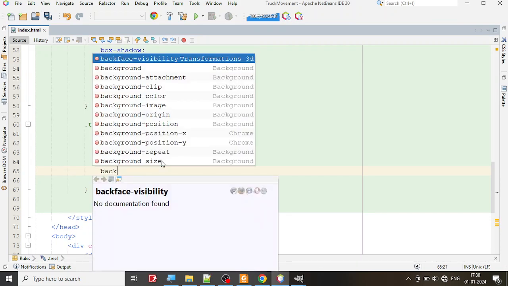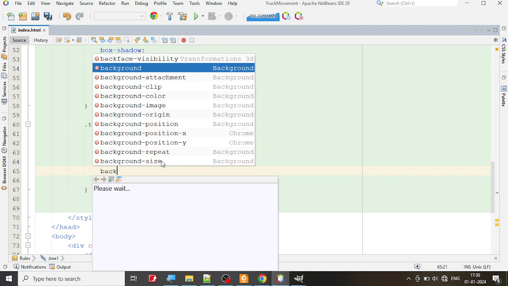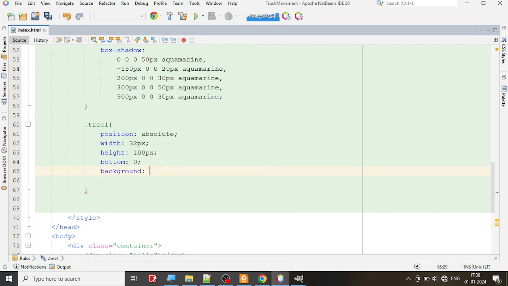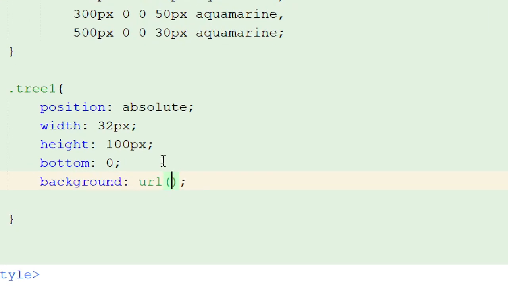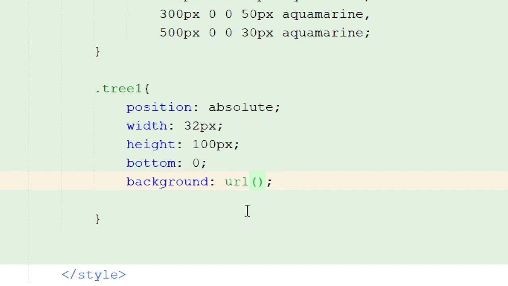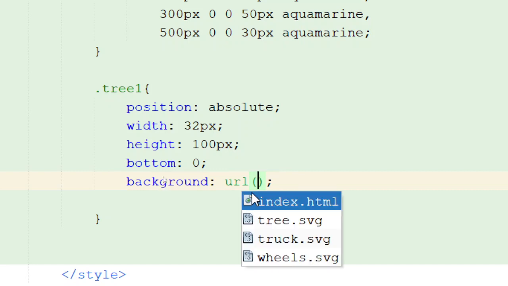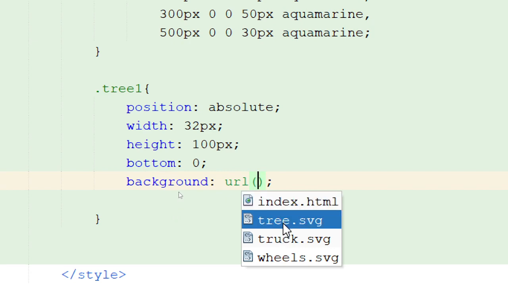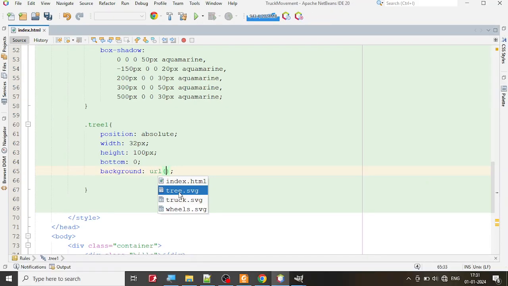I'm going to say that my background is given from the URL. So I'm going to use this URL, come in the middle of this URL, and use Control space. When I press Control space, it's going to give me the option, and I'm going to use the option as freeze.